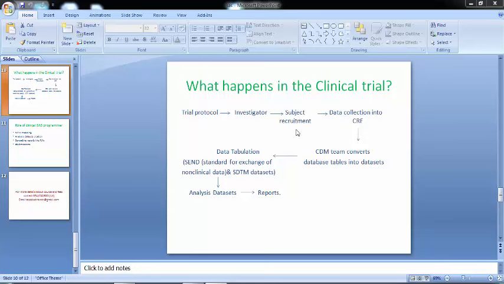Once the subjects are recruited, the data is collected into the CRFs. Here, who will do all the subject recruitment process? The investigator. Who will select the investigator? All this is done by the clinical operations team. Once the subjects are recruited into the study, their data is collected into the CRFs. This is done by the clinical data management team. These data entry people will enter the data into the CRF.